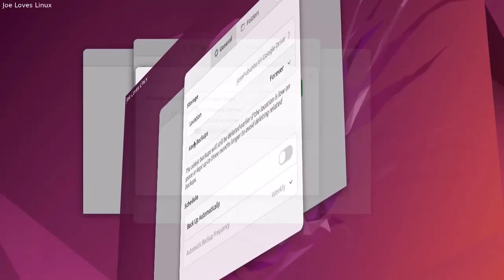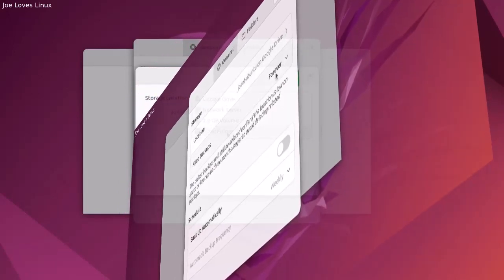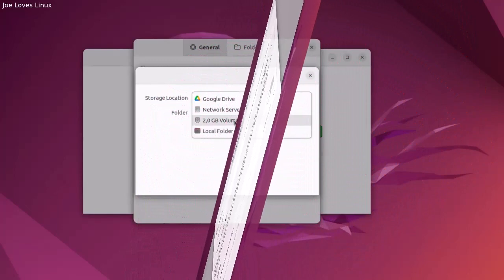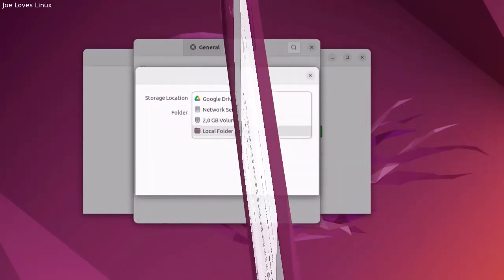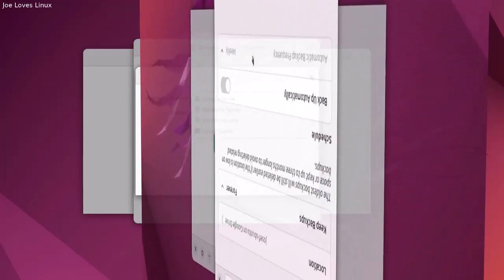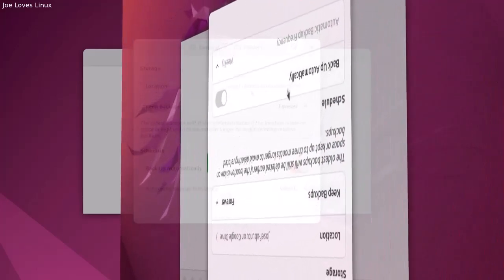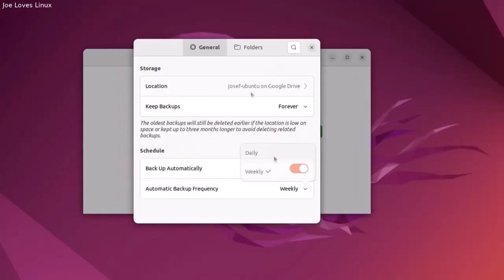DejaDup also supports incremental backups, encryption, and excluding files and folders from the backup. It also supports schedules, but these only run while you're logged in. This is not really a problem if you are backing up user data though, but if you are a system administrator, you should be placing the duplicity command line tool in your scripts.